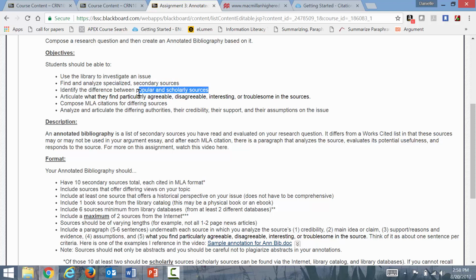We'll talk more about popular and scholarly sources. I don't want to get too deep right now with this assignment, but there is a difference between the two, and I expect you to be able to identify it when you go into your annotations on your sources. I expect you to be able to articulate what you find to be agreeable, disagreeable, interesting, or troublesome in the sources. So that's where your response comes in.